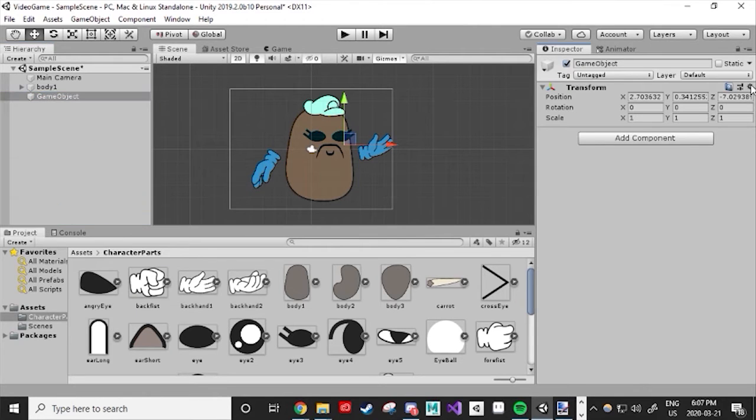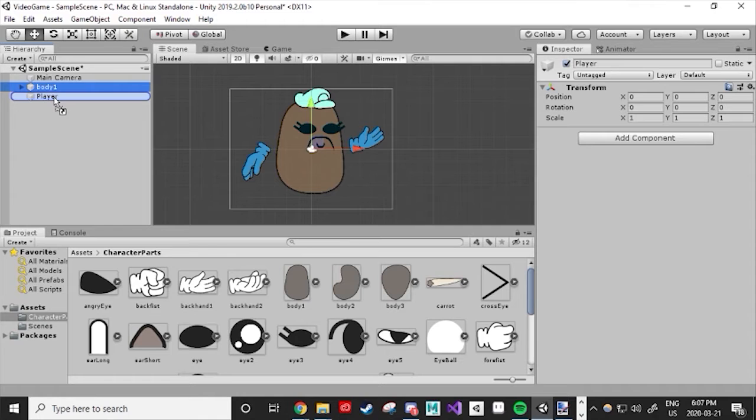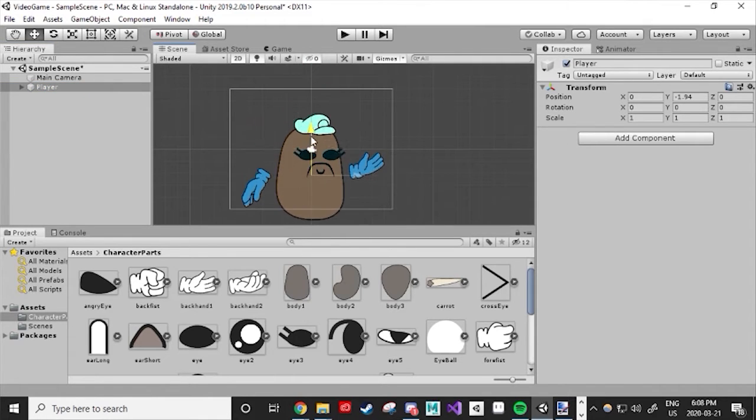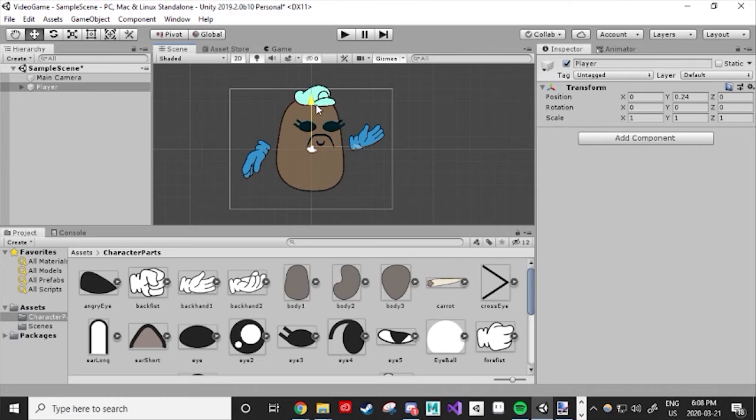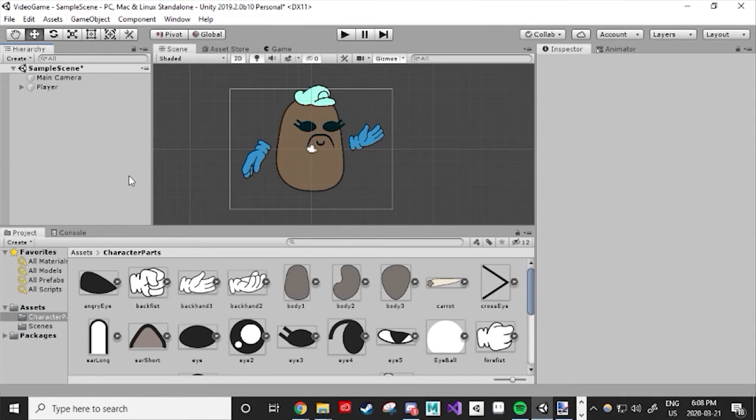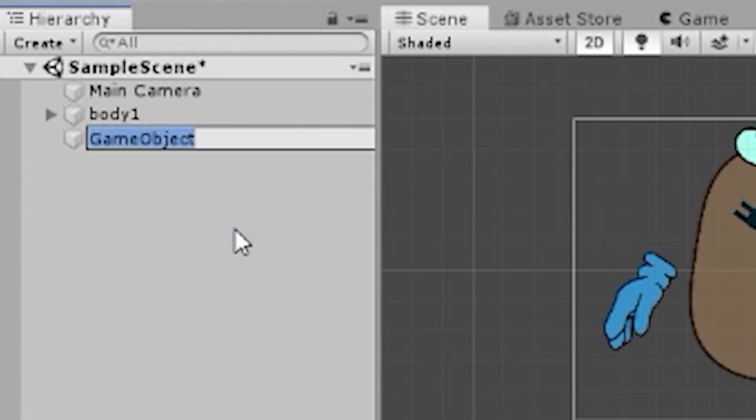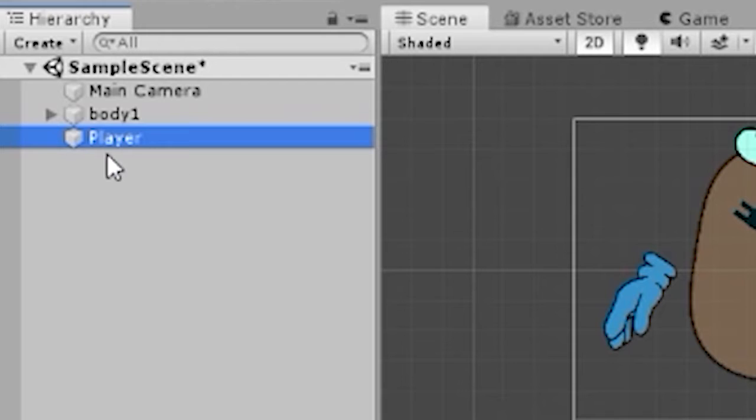And then I'm going to click and drag all of my game objects for my character's body parts and drag them into that empty game object. Cool. I can move my character all at once. This empty game object is where I'm going to place all of the functionality for our character. I'm going to click on it in my scene hierarchy, wait a second, and rename it to player.